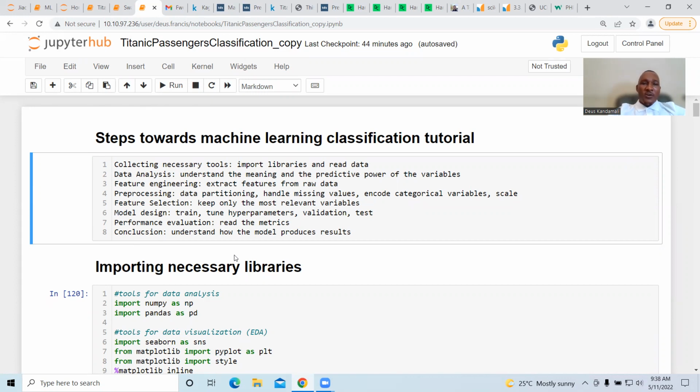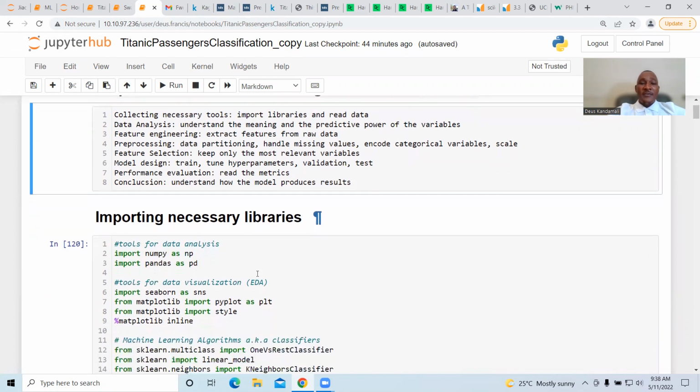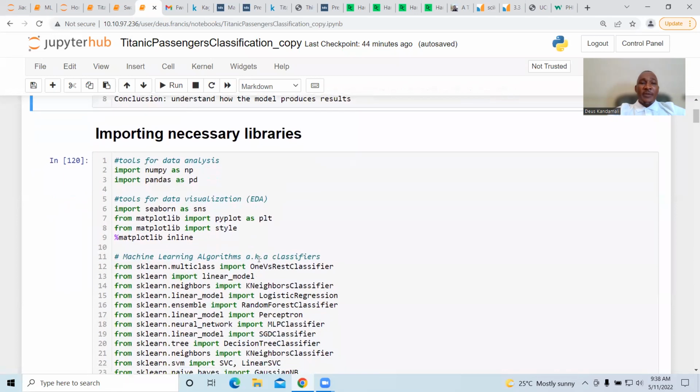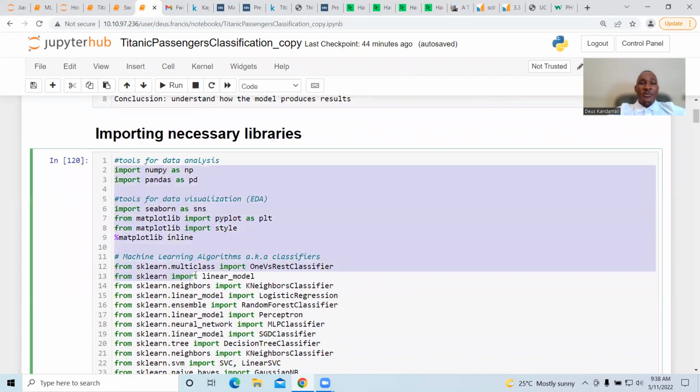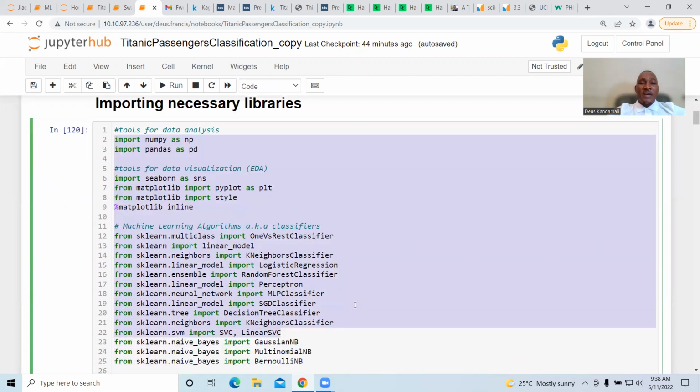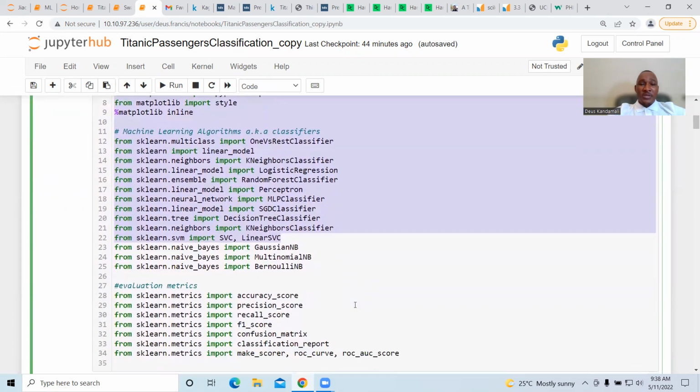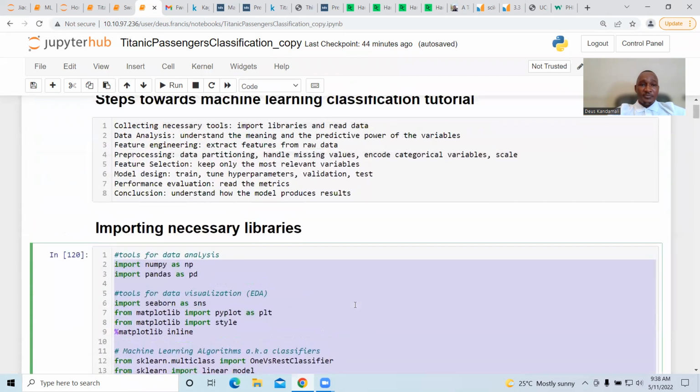All right, so now, the necessary tools means the libraries. Here you can see I have imported so many different library files. All these are the libraries, the tools that I actually need for this specific problem, okay?